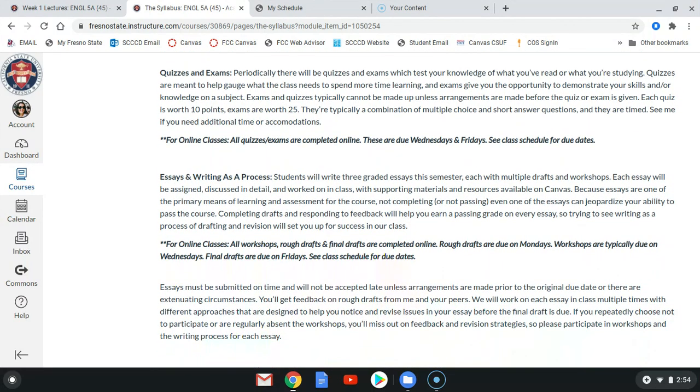Okay, quizzes and exams. We have quizzes and exams which are spread out throughout the semester. I don't do a midterm exam or a final exam. Instead, you have lots of little quizzes throughout the semester, and you have 4 small exams throughout the semester. So quizzes are worth 10 points and exams are worth 25. They're usually some combination of multiple choice and short answer questions, and they are timed. So for quizzes, you have 10 minutes.